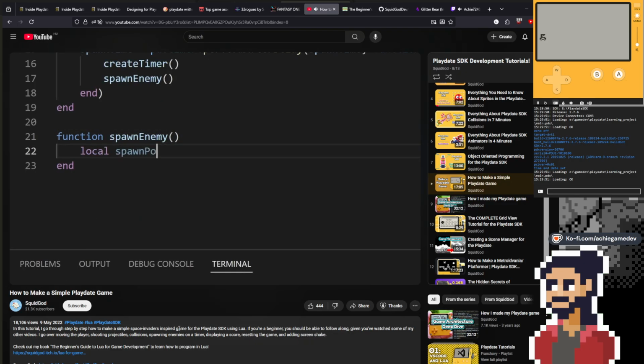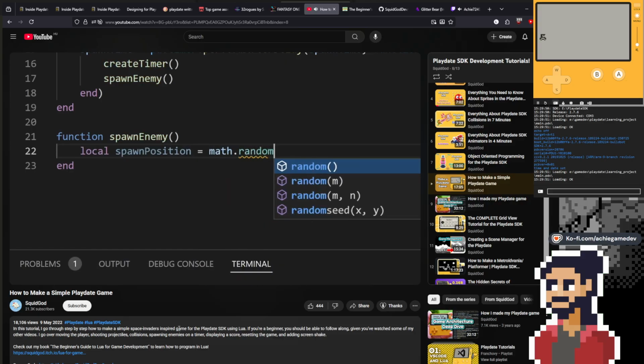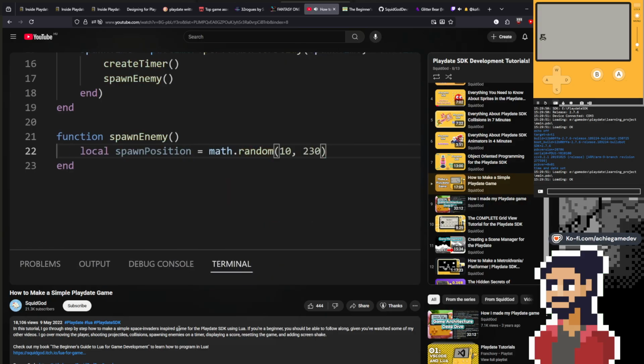This time, I'll just set it between 10 and 230 to be a little away from the top of the screen and a little away from the bottom of the screen as well. We'll call the enemy constructor and set the X position at 430 to be slightly off the screen, the Y position at the random position, and set the movement speed to just be 1.